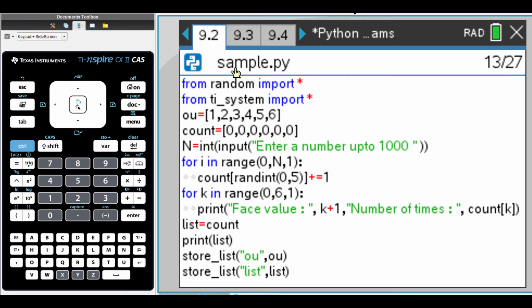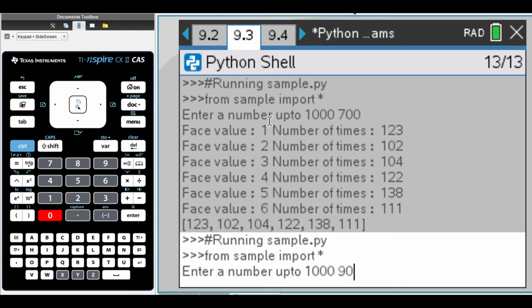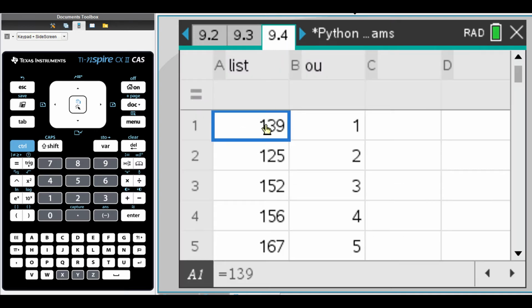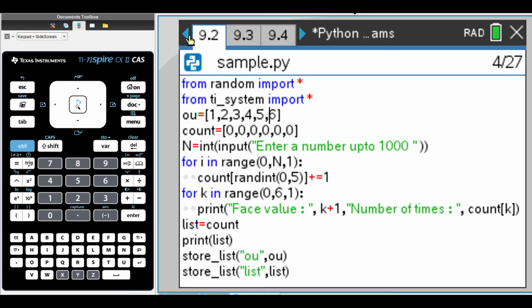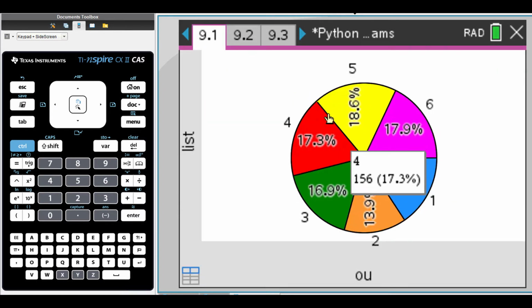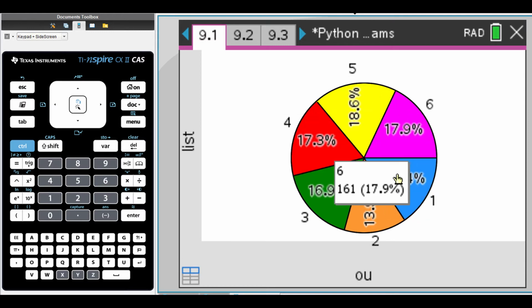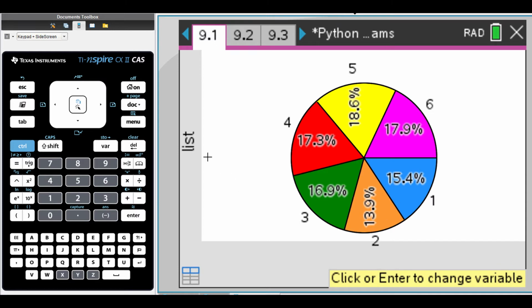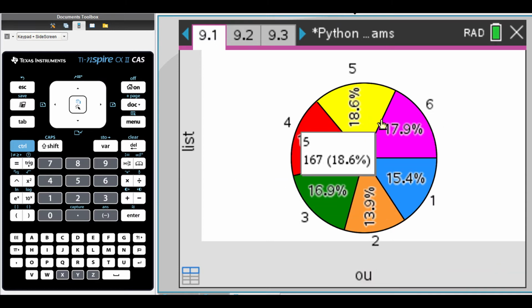So if I run the program again, these should get updated. So Control R, and let's do 900 this time, and we'll just check. So at the moment the value was 123, so this time it's going to be something else, 139. So now if I go here, that's changed to 139, and if I go to my chart, those are also actually updated. So that's just getting a pie chart. So I've got the outcome there and the list there. So this is coming directly from the Python program that I wrote.